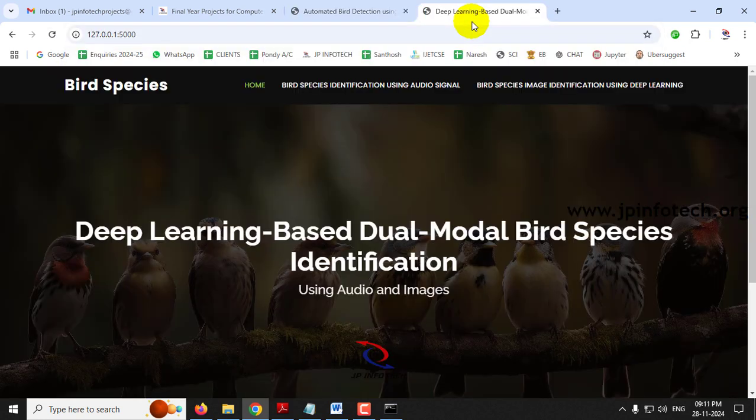Now you can see the project home screen, a welcome screen with the project title, deep learning based dual model bird species identification using audio and images. Here you can see two menus. The first one is using the audio signal and the second one is using image identification. First let me go to the audio signal part. Just click this menu.